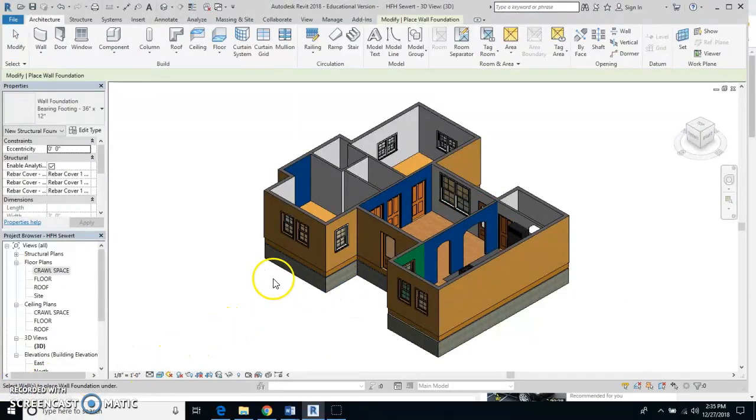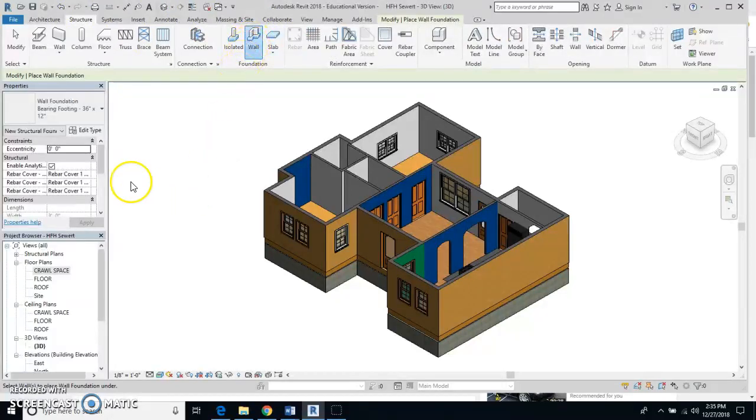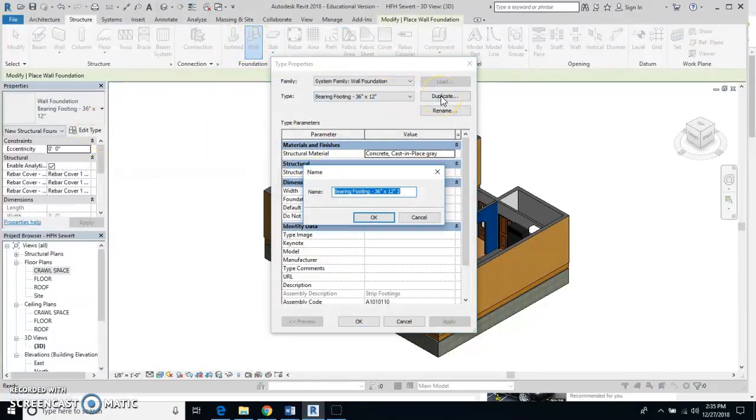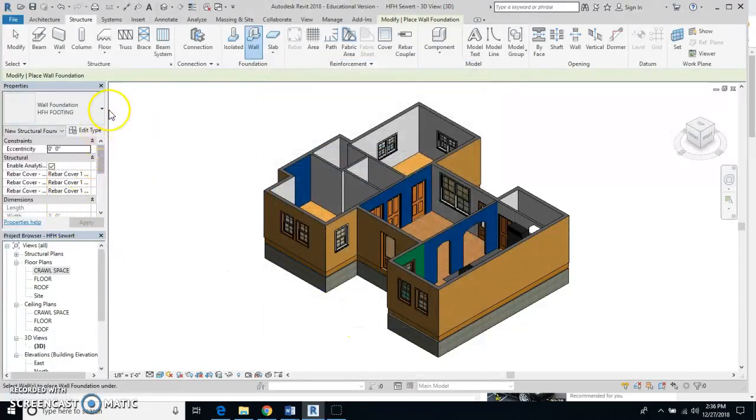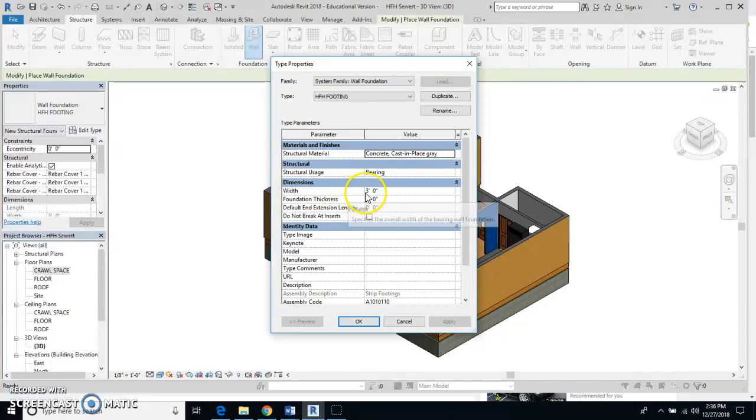Okay, now we need to put footings on the bottom of our basement, well, crawl space, and we go to structure, and we're going to choose wall right here, edit type, and we're going to duplicate this, and change this to HFH footing, and say OK. Then I'm going to go to the HFH footing on the properties bar here, and edit the type. What I forgot to do was to change this width. It's 3 feet on here, and that's way too big. So we're going to make this 16 inches, and we'll hit apply and OK.